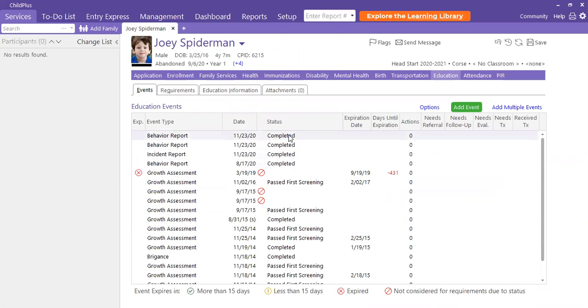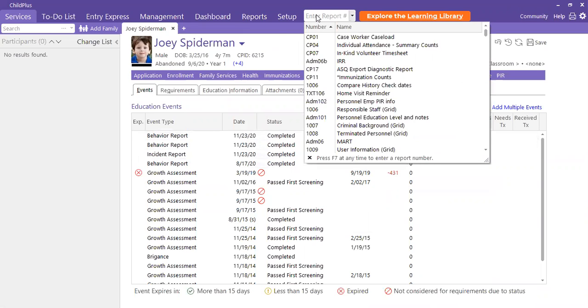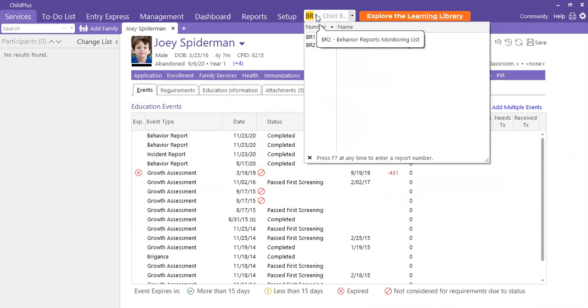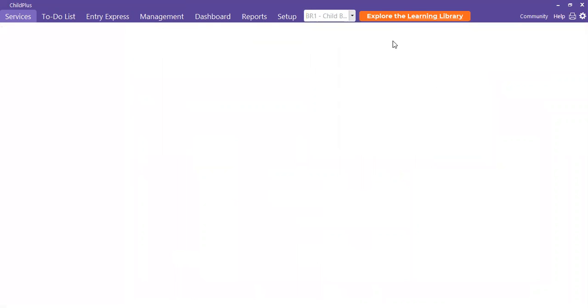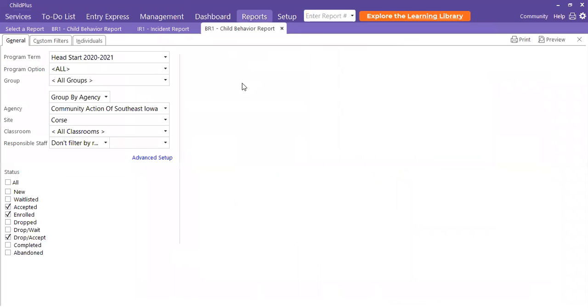how do we get a report for the parents? Go right up here to your enter report number. And this is for a behavior report, right? So you put in BR, behavior report. I like to keep it simple. Child behavior report, this is the one you're going to use for the parents. The other one is just a monitoring list that helps the leadership team keep track of what incidents happened that week.